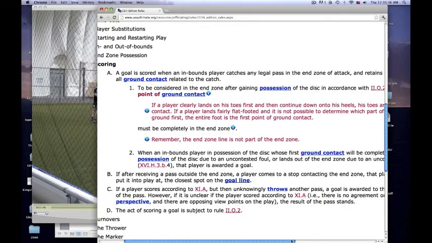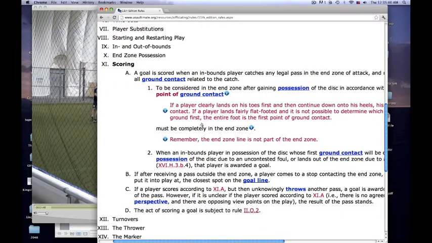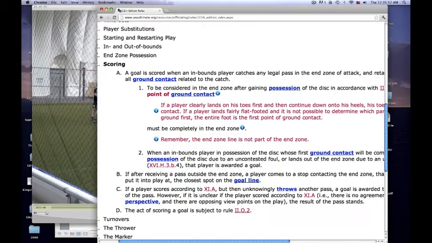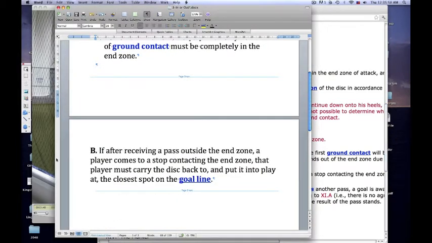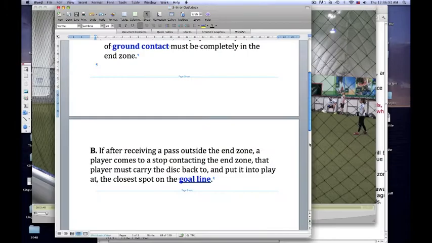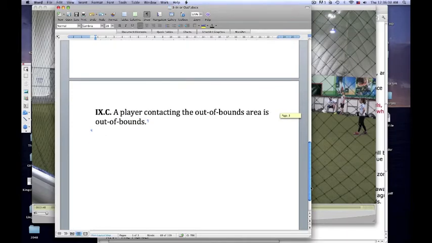I think it would be nice if USA Ultimate put another little explanatory remark here in the rules to say that if there are two simultaneous points of first ground contact, and one is in the end zone, one is out, then it's not a goal. And likewise, if that happens to you when you're on the sidelines, and there's a question about whether you are in or out, you kind of have to infer this from the rules. Basically, if you land with 1 foot out and 1 foot in, you're out of bounds.